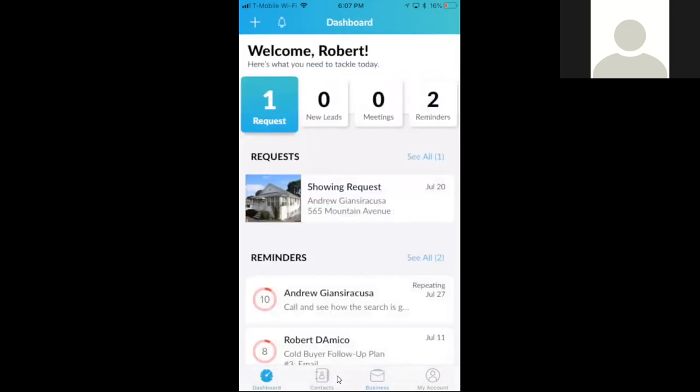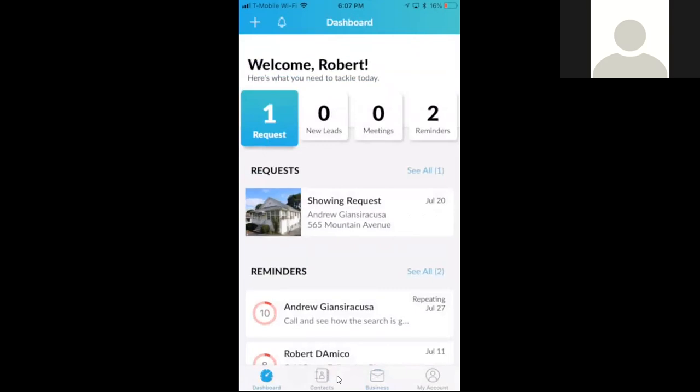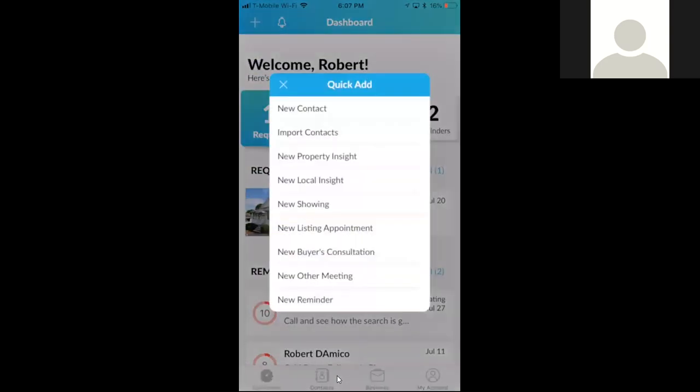And then the last thing is if you look up top, there's a little plus sign in the top left-hand corner. When I click that, I can add a new contact, new property insights and local insights. We'll talk more about those in a second. New showings, new listing appointments, buyer consultations, new reminders. All of that can be done right from my app.